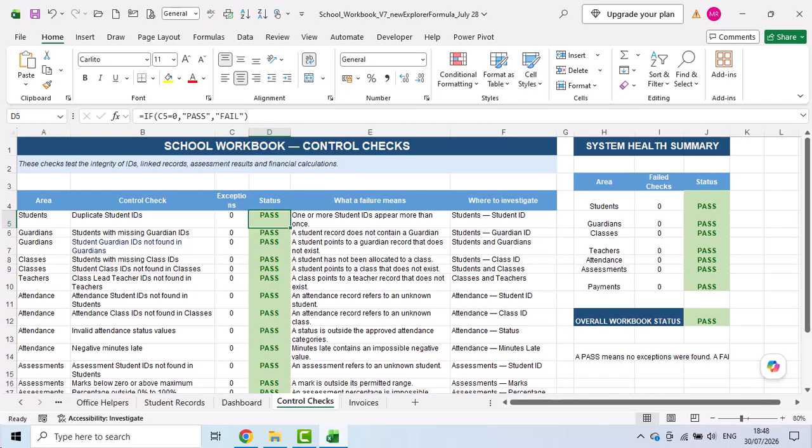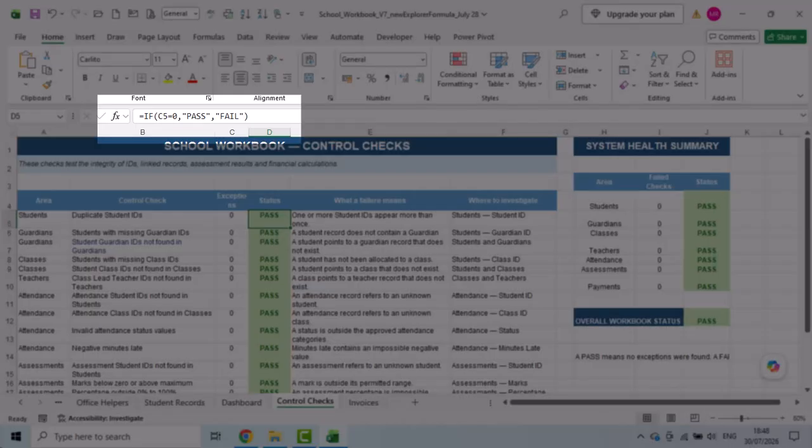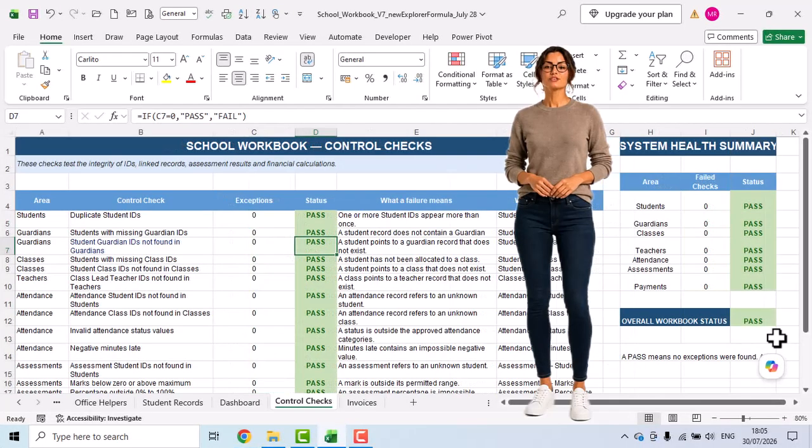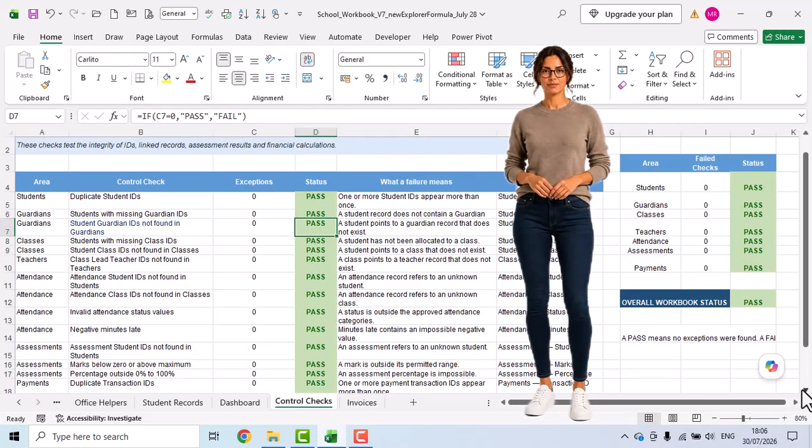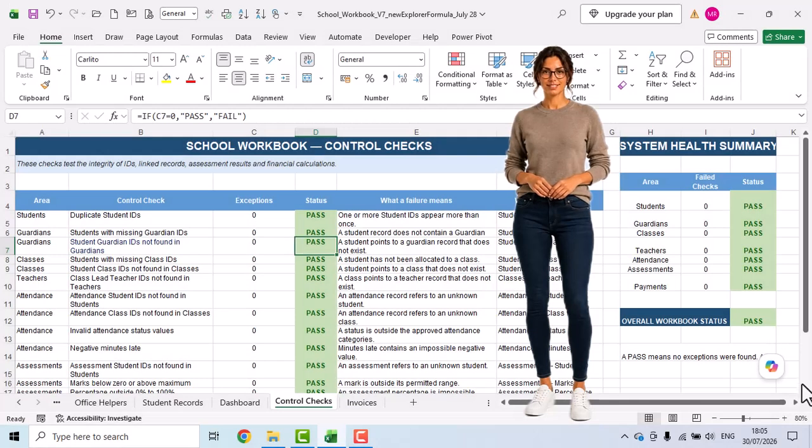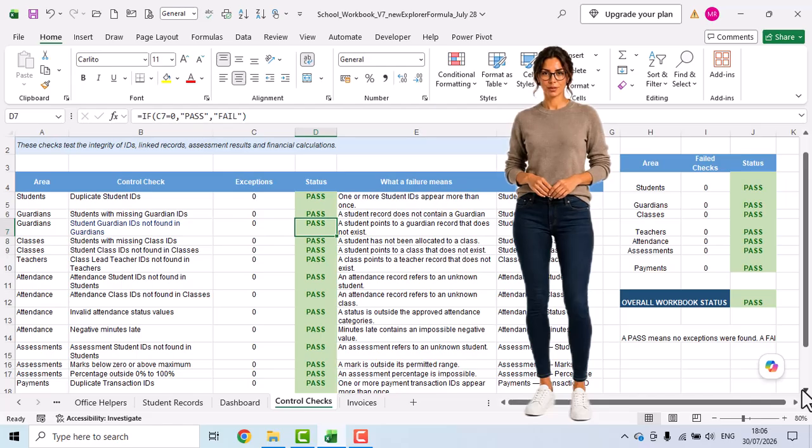The individual control checks return numbers. Our dashboard converts those numbers into something much easier for managers to understand. If no exceptions are found, the workbook displays Pass. Otherwise, it displays Fail. Sometimes the simplest formulas produce the clearest management information. Managers don't want to read 20 separate checks every morning. Instead, the workbook summarizes the health of each major area: students, guardians, attendance, assessments. If every section passes, managers can have confidence in the reports and dashboards throughout the workbook.